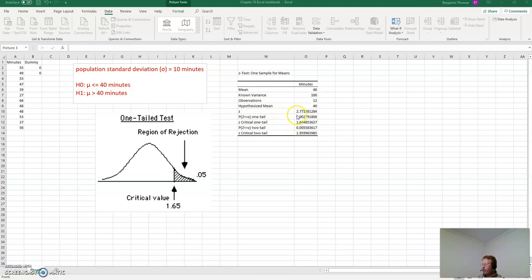Z-score right here, 2.77. All right, so where does 2.77 fall? If this is 1.65, 2.77 is out here, isn't it? So it does fall in the area of rejection. We also know that because our alpha is smaller than 0.05, isn't it? Okay, it's right here. And that's smaller than 0.05, isn't it? So if 0.05 is here, our alpha is way out here, so we know we're gonna reject it, aren't we?